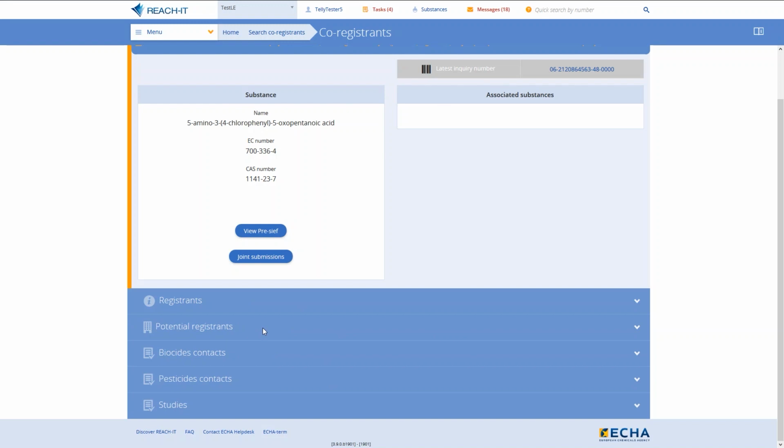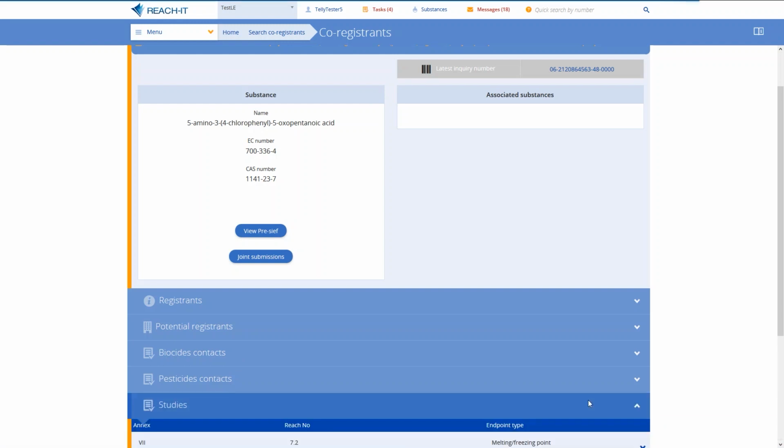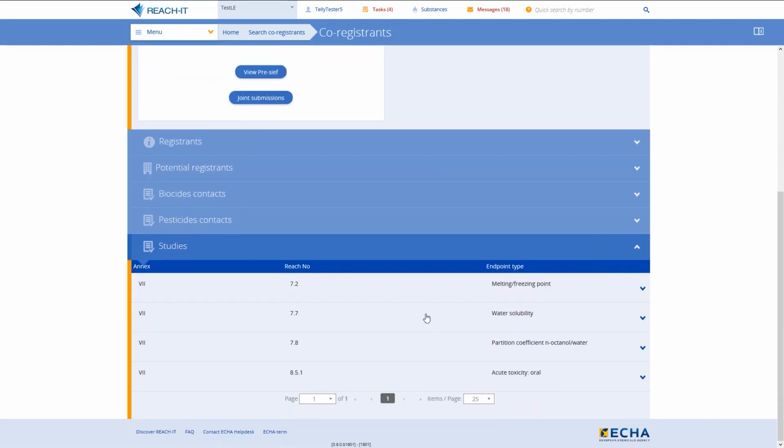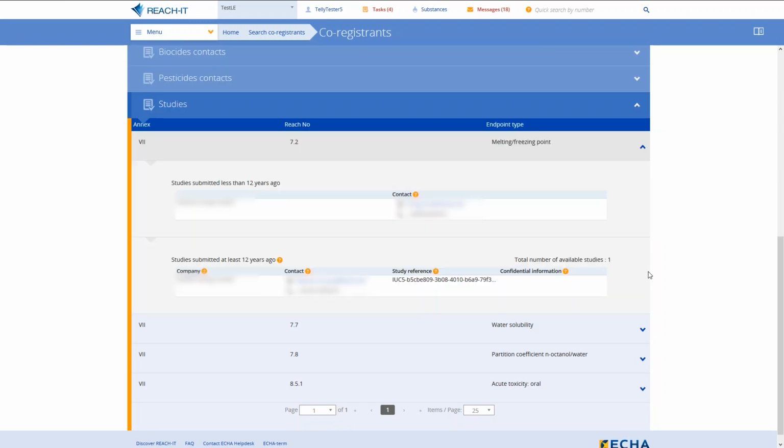At the end of the page, there is now a new section called Studies. Clicking the heading Studies opens a list of endpoints for which studies have been submitted for this particular substance. Clicking an endpoint opens a new section where there are two subsections named studies submitted less than 12 years ago and studies submitted at least 12 years ago.